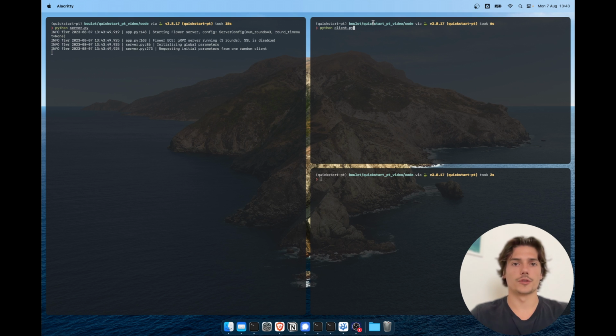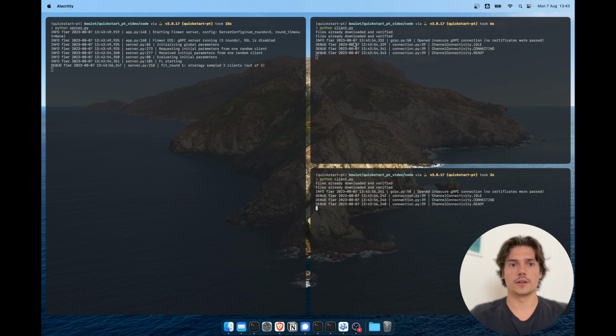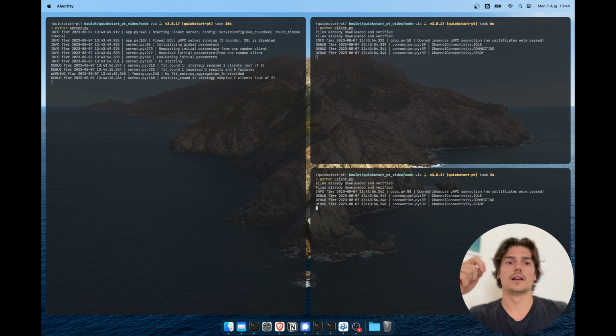So again, we start the server and then the clients. Okay, so now they're connected. We've established a connection. The server actually requested initial parameters from one of the clients and then sent back those parameters it initialized to the other client as well. And then it was able to start the fit round with those parameters.